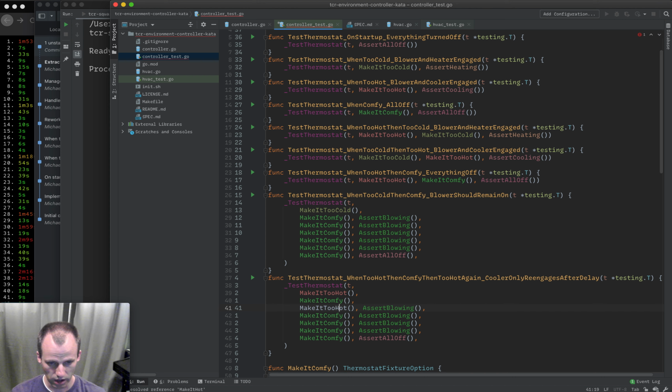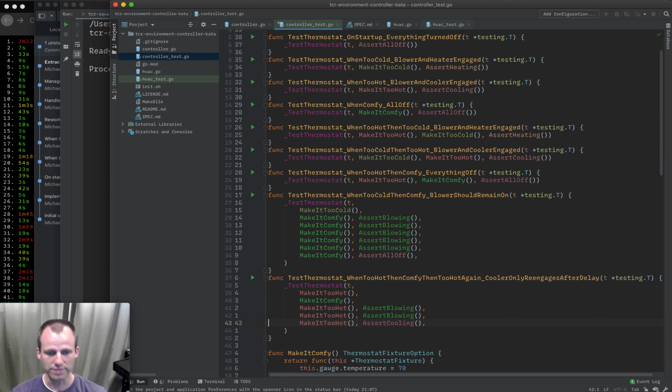Make it too hot. I think it is reasonable for the blower to be on. If anything, it's not bad to have air moving, even if the cooler isn't on. Let's make it too hot here. And let's see, that's the first minute, second minute, third minute. And then at this point, we can say that we're now cooling again. All right, and that's the complete test.